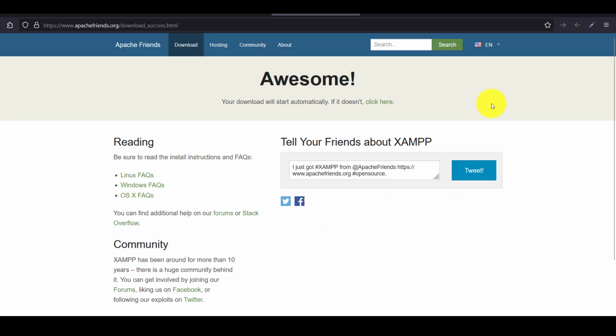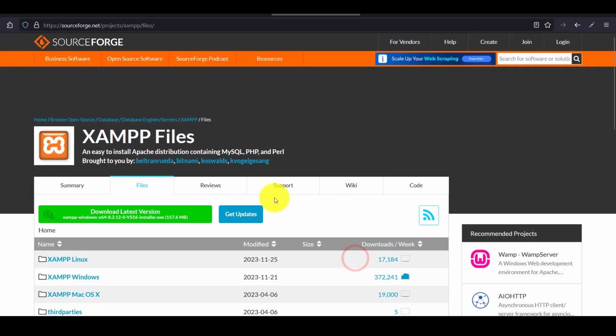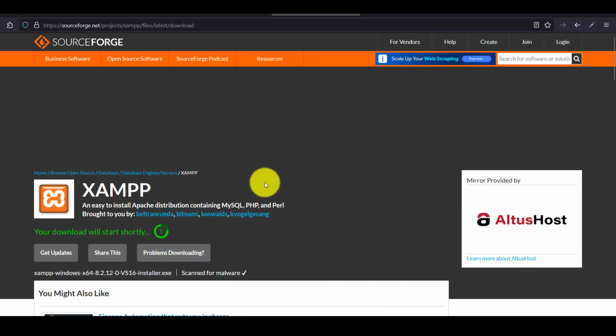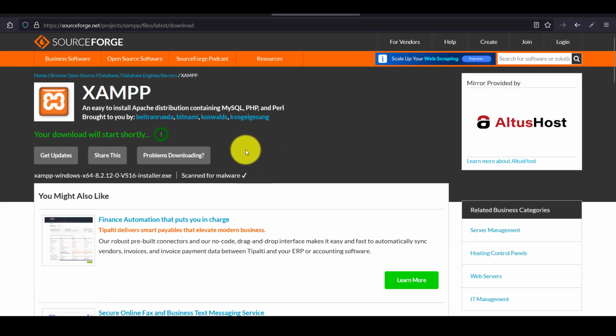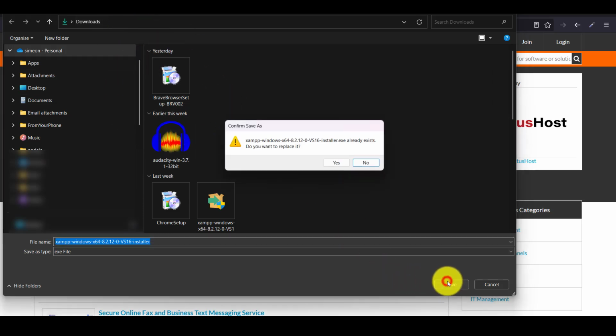Now I'm going to wait for it to download. If it hasn't downloaded, you could just go here and click this button here. I'm going to click accept, and I'm going to click the latest version. So now it's downloaded. I'm going to save it in my downloads folder. In my case, I already have one, but I'm going to save it again anyway.